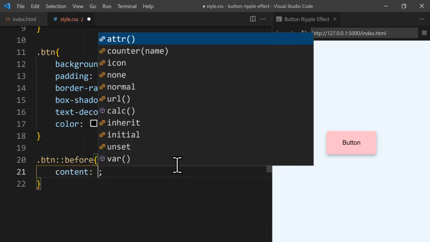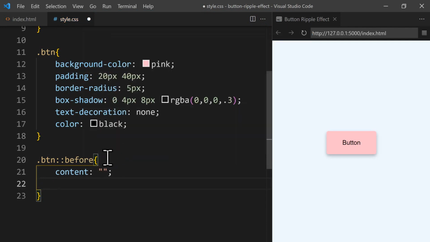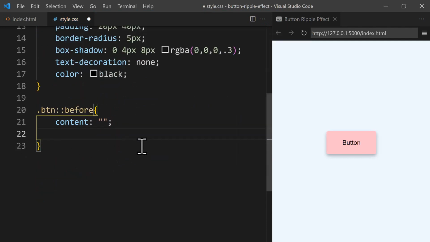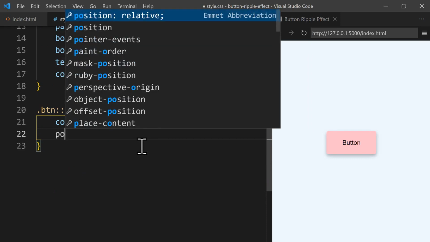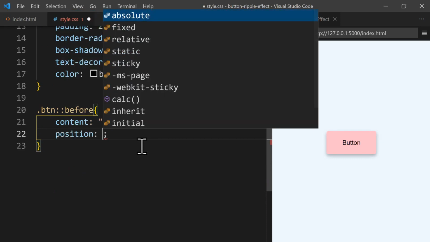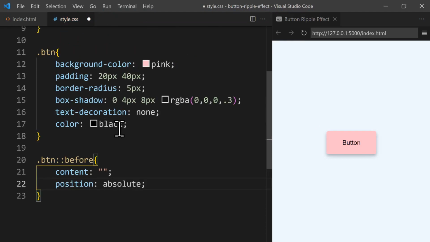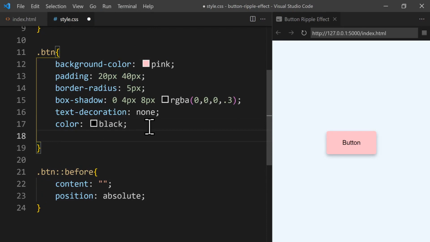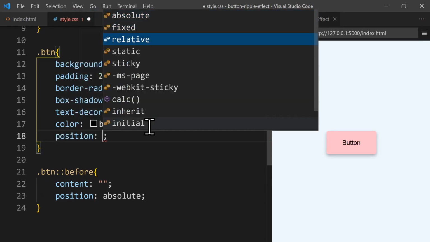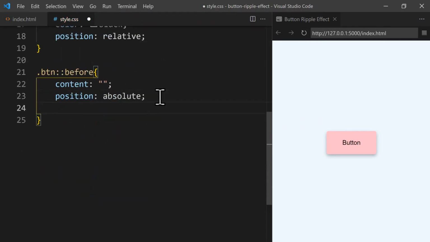We have to set the content to empty first for the before and after pseudo elements. And then we need to position this absolute. In order to have this one absolute, we need to use its parent to be relative. So we position this relative, and we cannot see it yet.